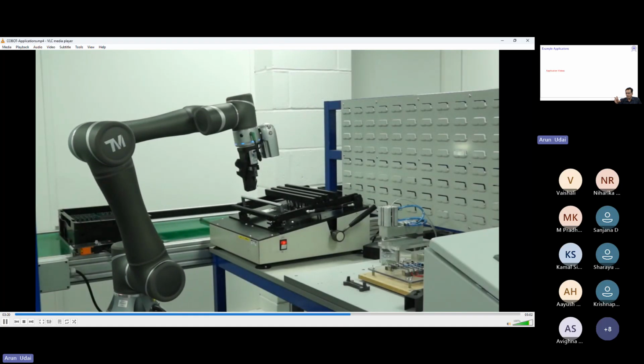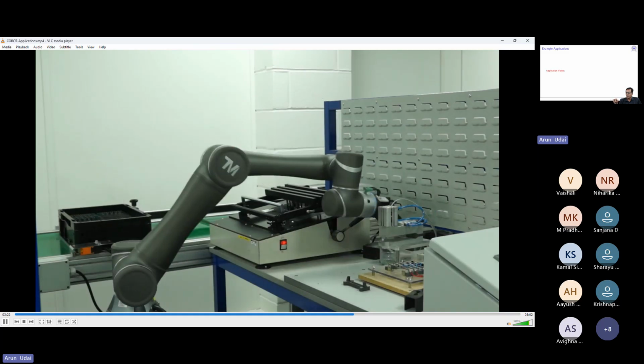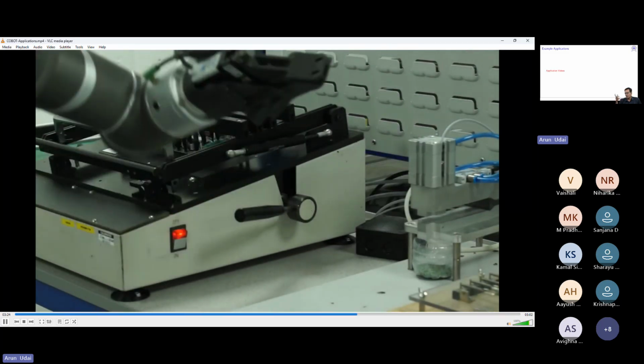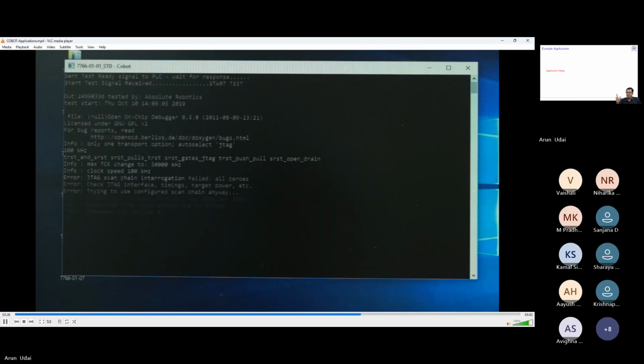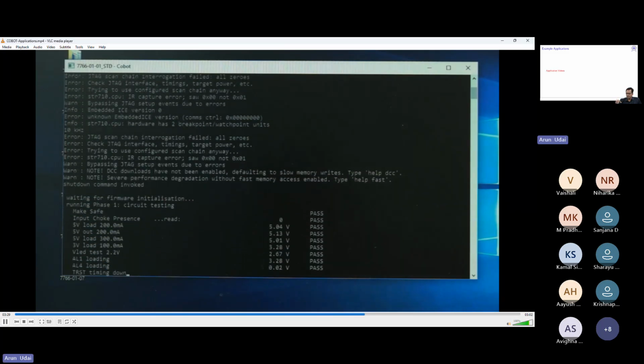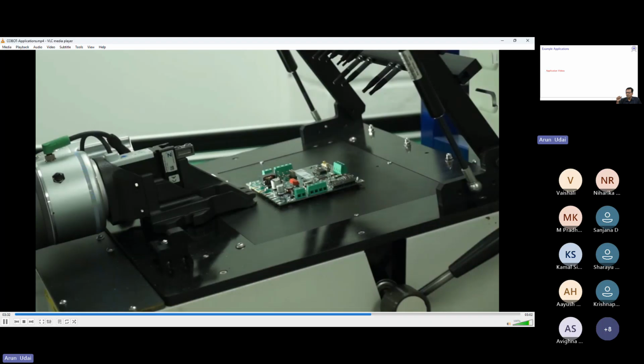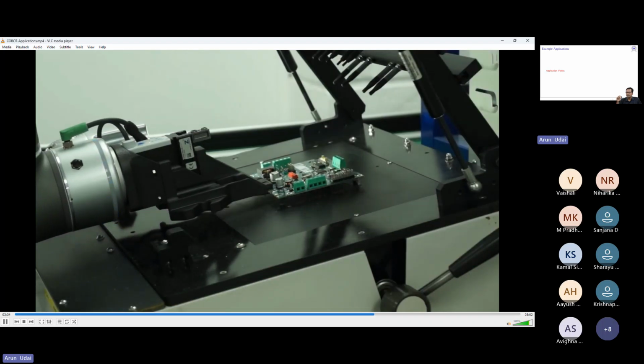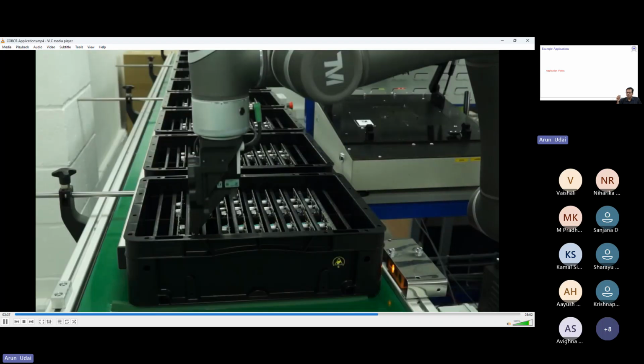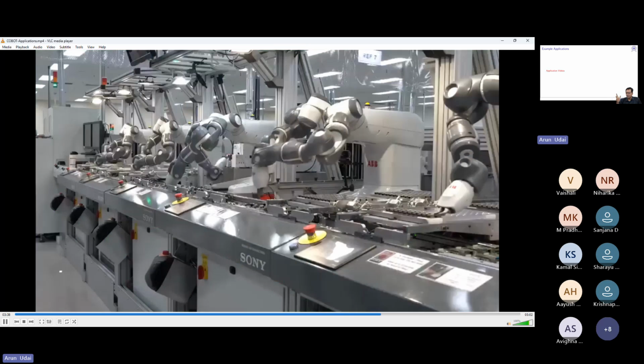If it is passing, it keeps in one place. If it fails, it keeps in another place. So this is a PCB testing electronic application. These are soft grippers, which are specially designed. They are compliant. The robot is compliant, so that if it hits anywhere, it.